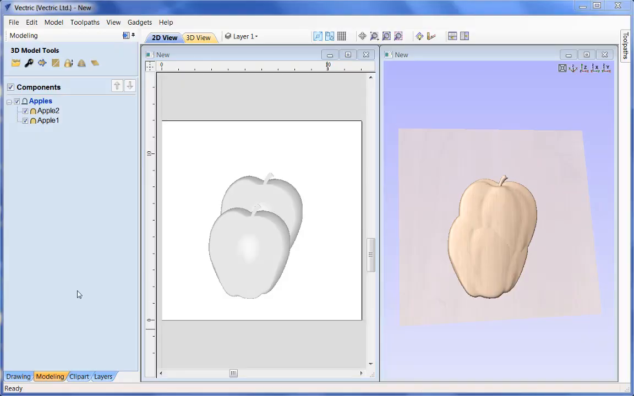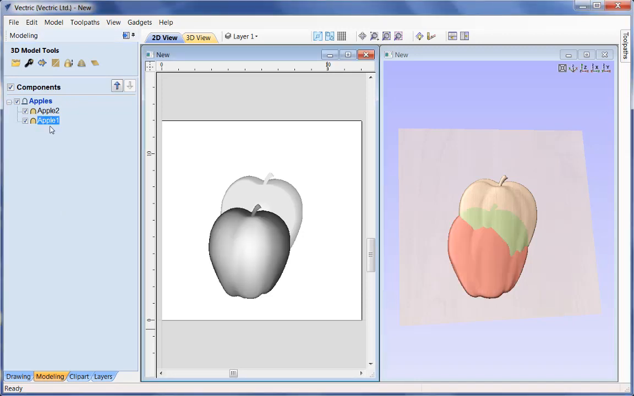Before we look at a more complex model, let's look at the different ways in which we can select a component. 3 principal ways. Initially from the component tree, so I'm going to select apple 1. It's shown as selected in the component tree, and in the 2D view you can see it's selected the image, and in the 3D you can see that shown as red.